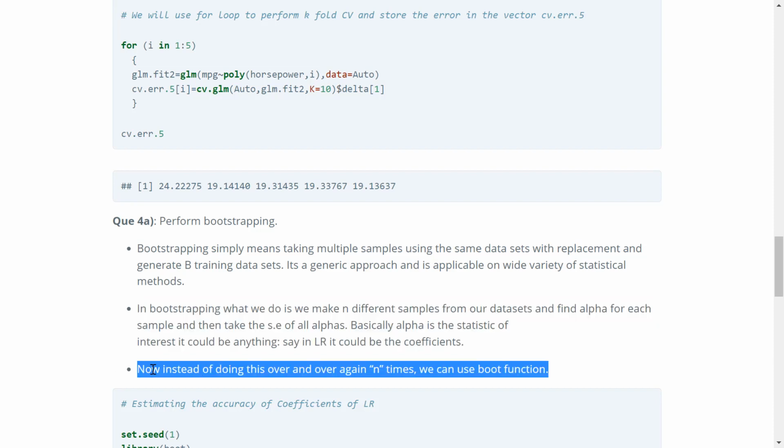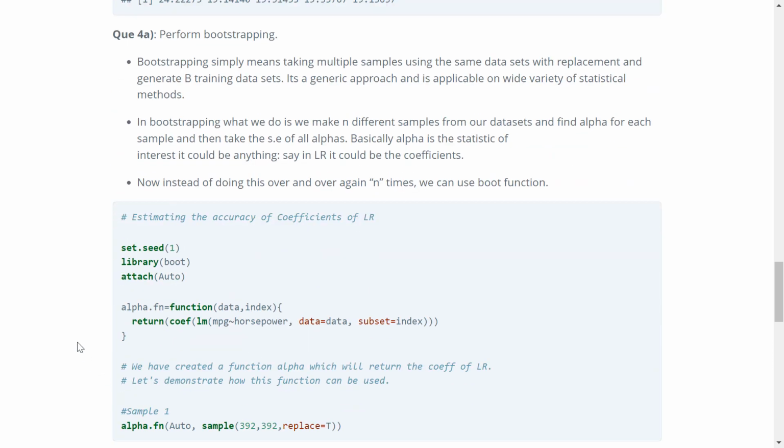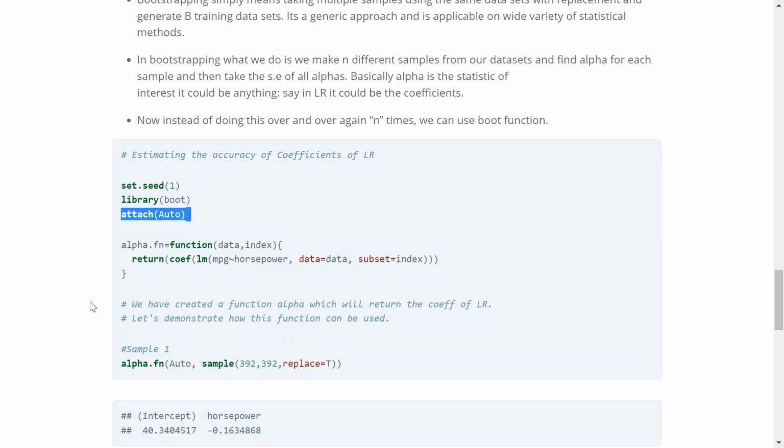Now instead of doing this over and over again n times, we can use the boot function. So let's see how we do it. To perform bootstrapping, we will again load the required library and attach the data. First we will have to create a function alpha which will return the statistic of interest, which in the case of linear regression will be the coefficients.